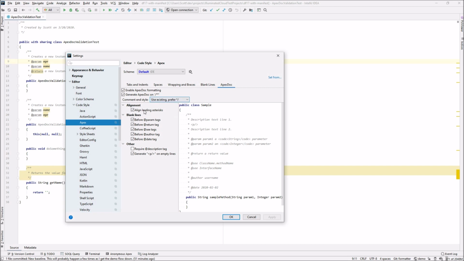You can also decide whether you want the additional lines indented under the first column, or if you want a vertical column of stars starting with the first star. You can decide whether you want intermediate white space in between the various blocks of tags, the description text and then the params and then the return tag, things like that. I personally like to have each section kind of isolated with some intermediate white space.